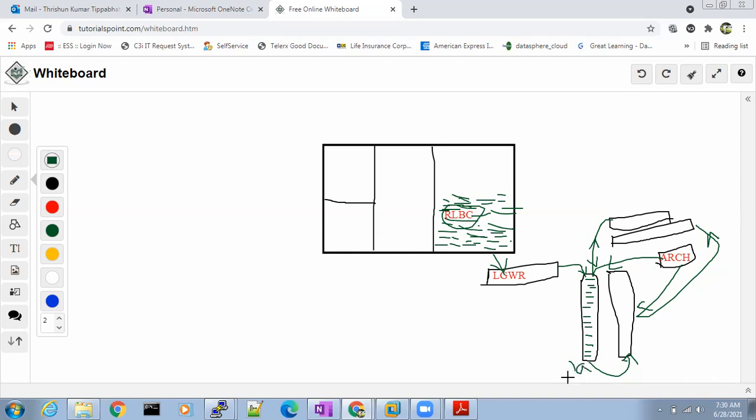LogWriter is writing all the live data, the live chats that you are doing, into redo 1a.log, until redo 1a is completely full.